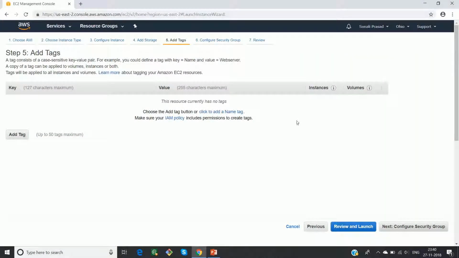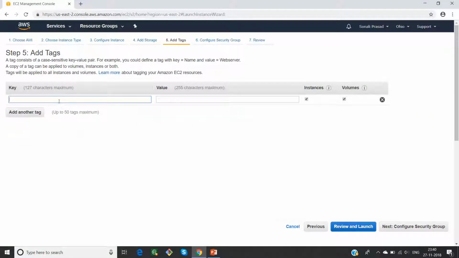Next, adding of the tags. So let us just add a tag called Name. The name of the instance should be, I want to give the name of the instance as Docker instance.